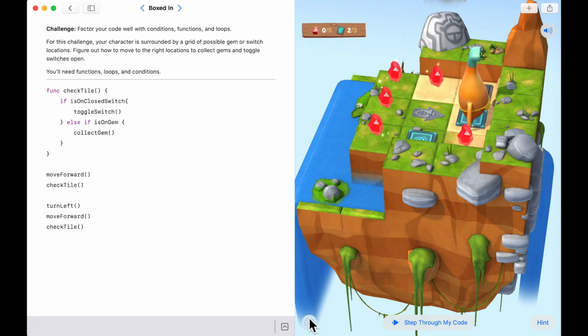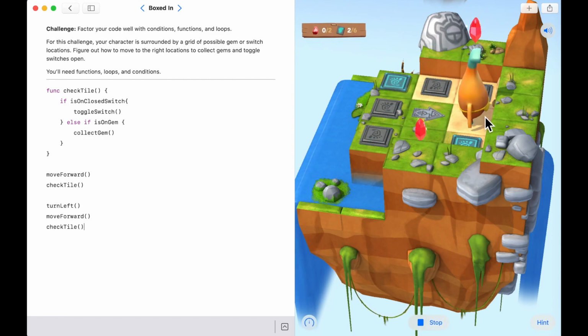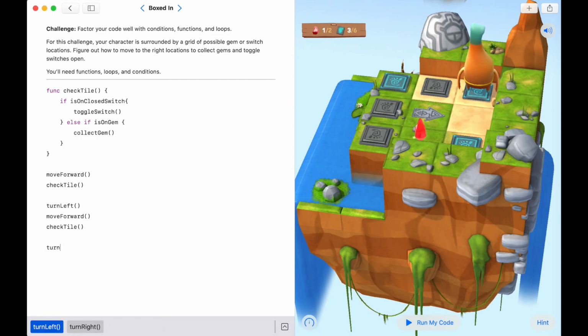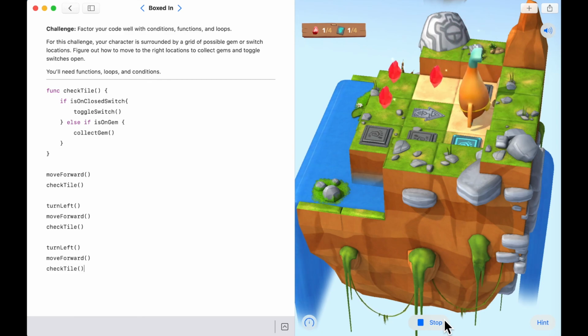So let's run the code normally this time. Moving forward, check the tile. It's a gem, so let's collect it. Let's move forward, check the tile. It's off. Let's turn it on. Now we can continue around this by turning left and then moving forward and then checking the tile. In this case here, we don't turn left anymore, but we have to go straight and check the tile as well. So this is where it gets a little bit tricky, because what we can do is continue walking normally around the side and just calling our function.